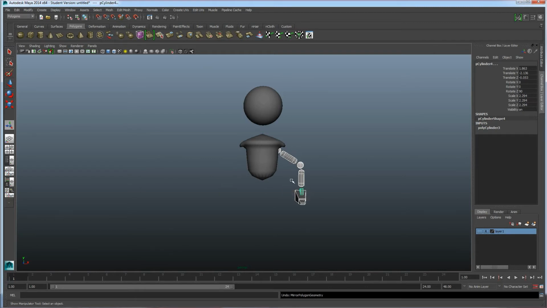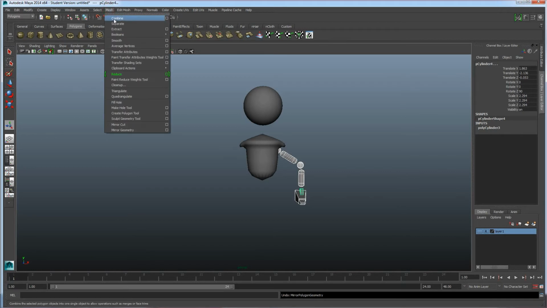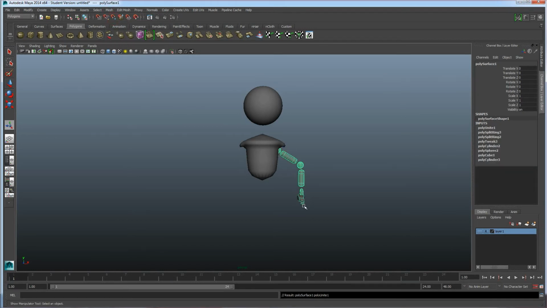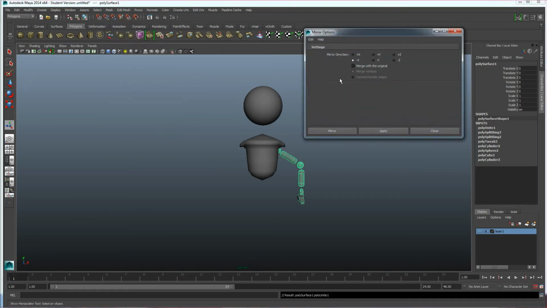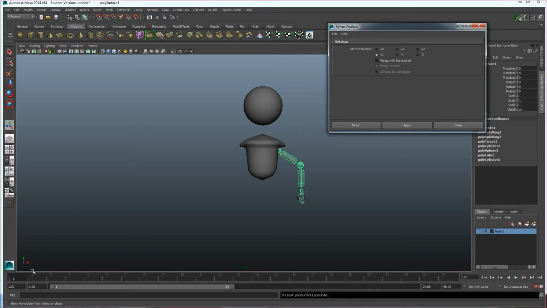So I'm going to Control Z on that. In order to do that, we're going to combine it all as one piece. So everything we want is selected. We'll go Mesh, Combine, and now it all becomes one piece. Now that it's one piece, I can go Mesh, Mirror Geometry, and clicking on this little square right here pops up the options. We want it to be in the negative X direction because we're going on the X-axis right here. It says in red, X. We're going to switch to the negative direction over here. Otherwise, it'll go different directions. And I don't need to merge with the original, so I'll apply that. And it mirrored it. Perfect.